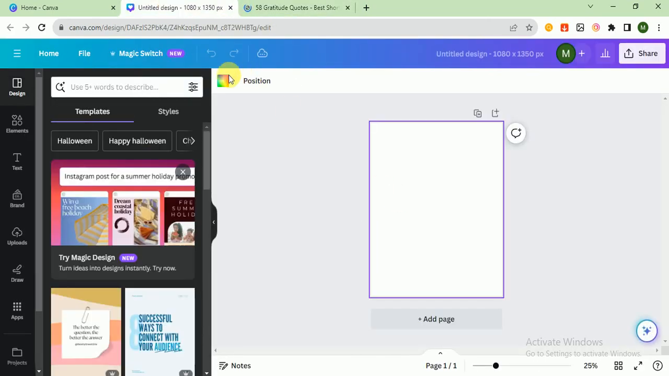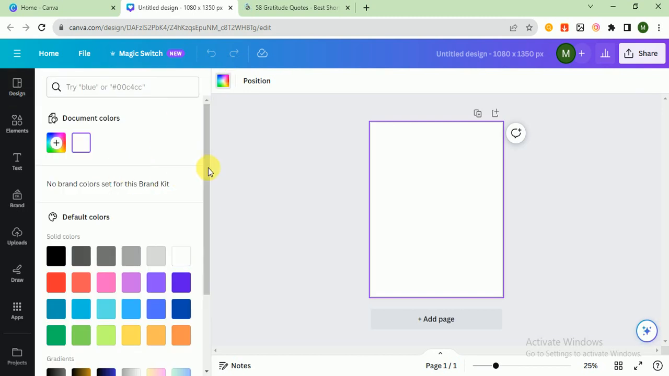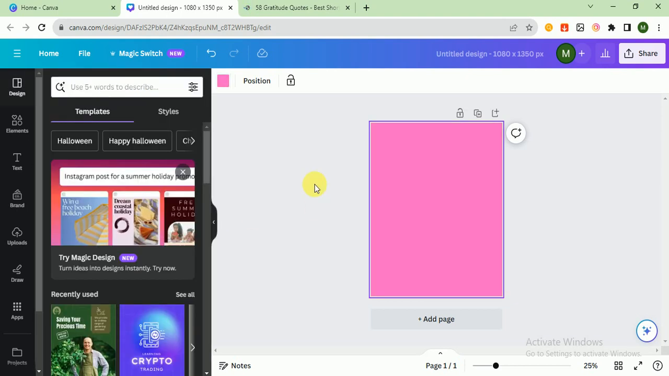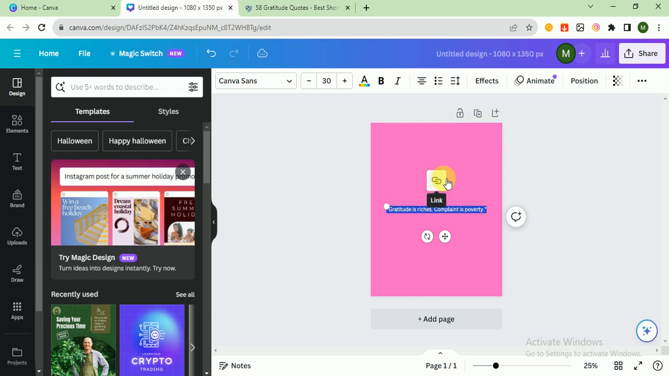So here I create the design. I do not use any template for this. I make the post from scratch. I choose pink color because pink color is mostly used for expressing gratitude, and here I paste the quote.